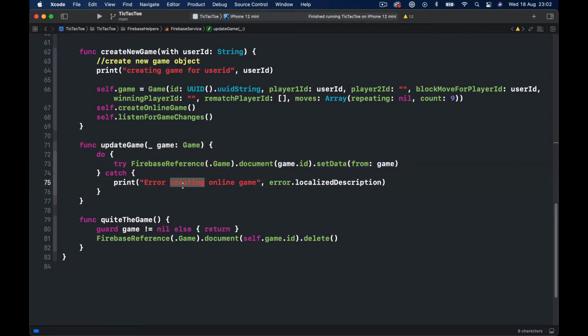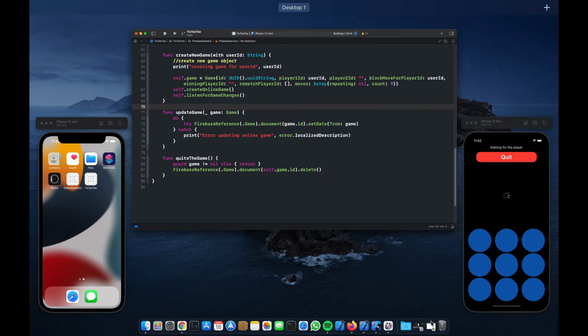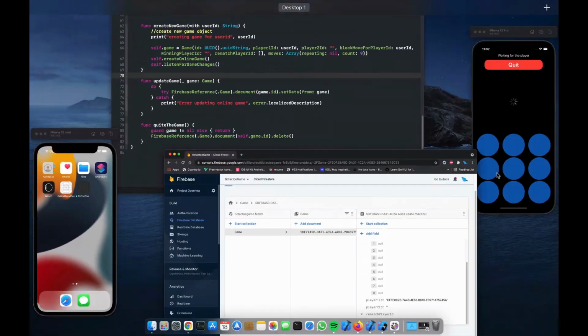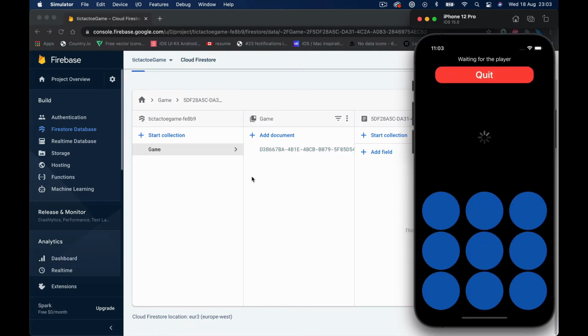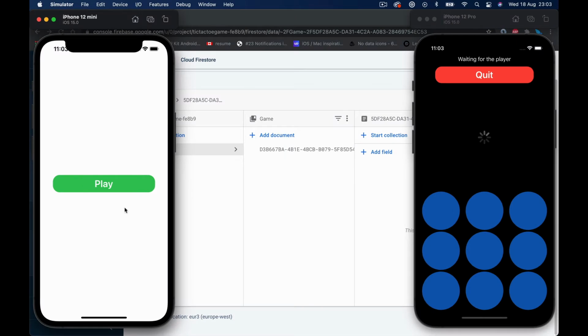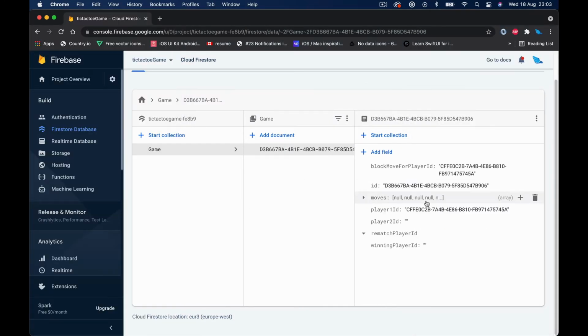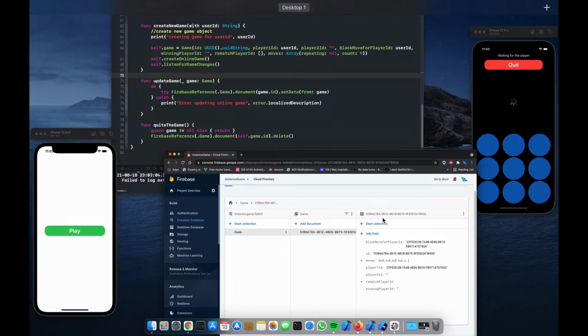It says error updating online game. All right, so let's run again on our iPhone 12 mini. Let me see on my Firebase here. I need to delete this one, and let me create a new game that we can join. And once I click on the join, this game should be updated with a player 2 ID, and the blocked user ID should be replaced as well.